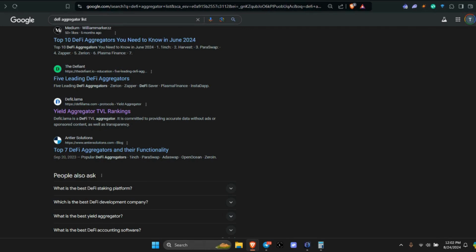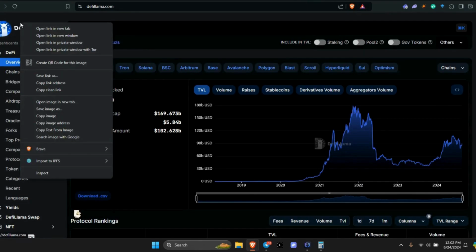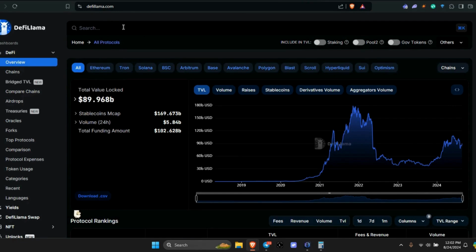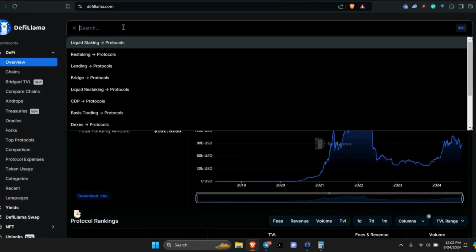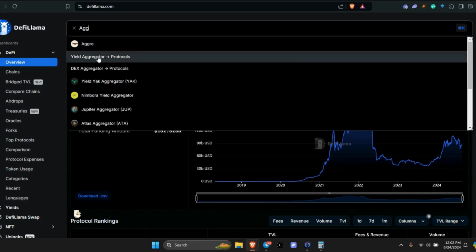Now, DeFi Llama, when you click on it, you can either pull it up there or you can go to DeFi Llama itself here. This is the home page. Well, I'm on the home page. And you can just type in aggregators here, AGG. And you can see yield aggregator and the protocols. Bam. So then it comes up.